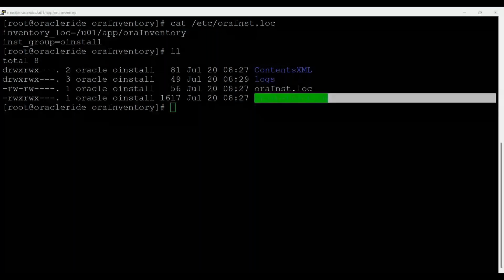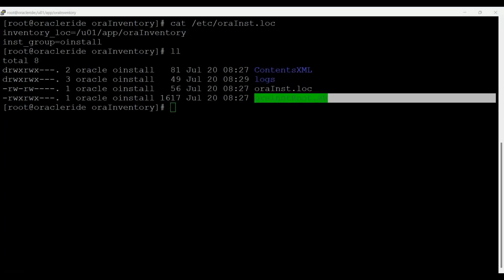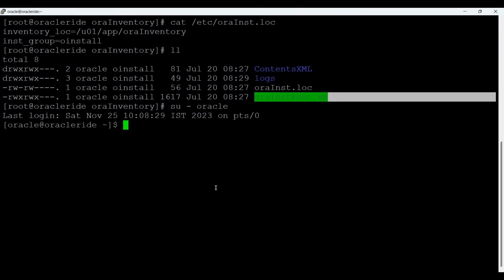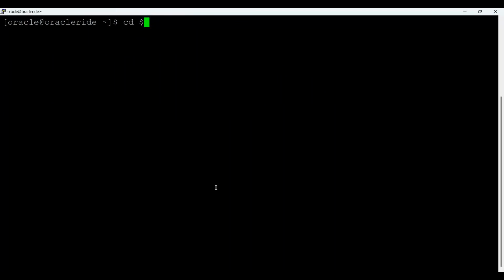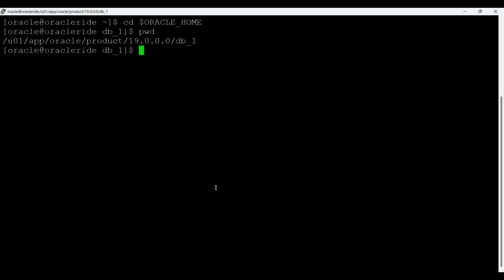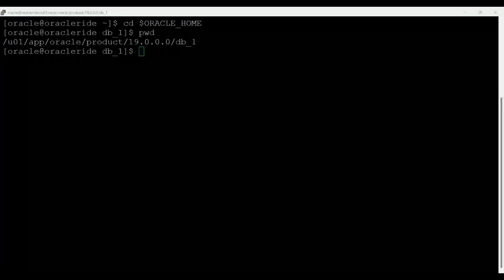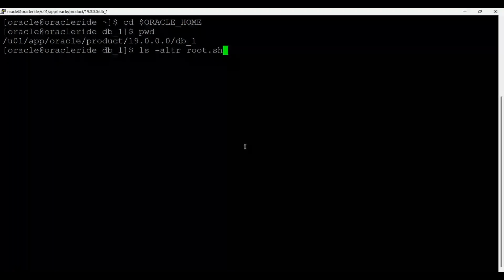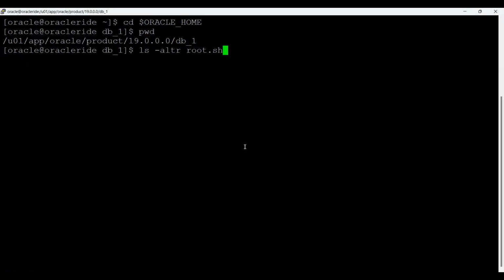Now the second script is root.sh. Just switch to the Oracle user, and let me clear. Then go to cd $ORACLE_HOME. We are here, and in that we need to find the root.sh file. So we run ls -altr root.sh. This file is there.